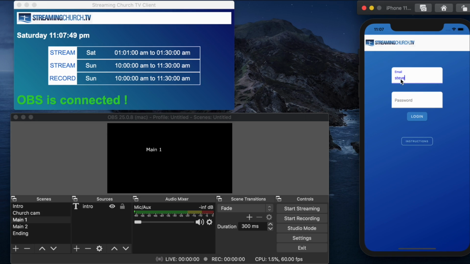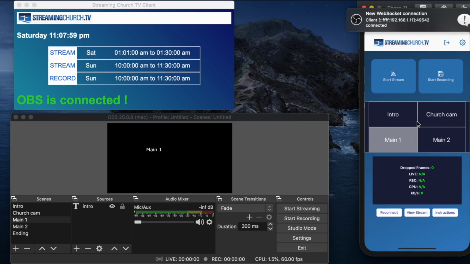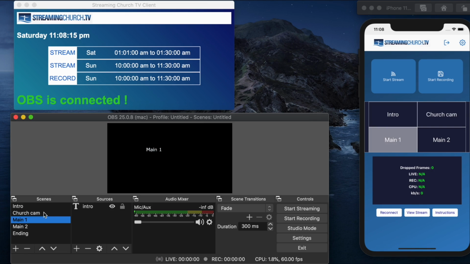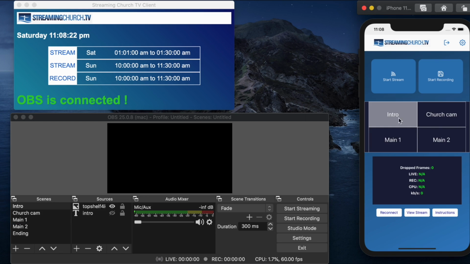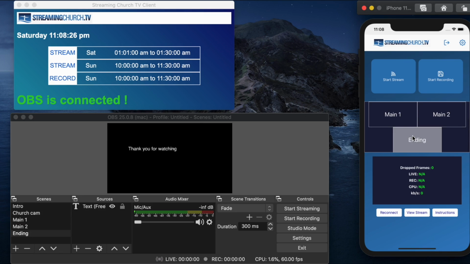And here you can log in with your Streaming Church TV credentials. And once you log into the app, you will see the scenes loaded up here. So the scenes that you have created for your OBS stream session in OBS itself will appear on the mobile app, and you can even control the scenes from the app itself. If you have more than 4 scenes, you can scroll down to see the rest.